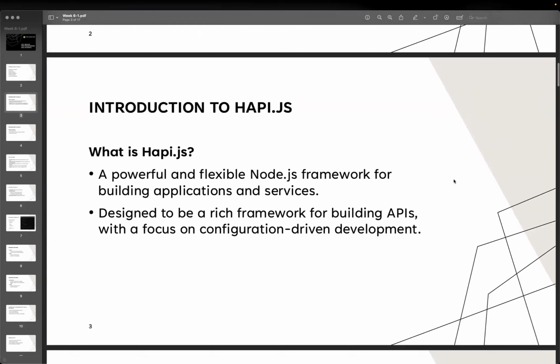So what's Hapi.js? Hapi.js is a really powerful and flexible Node.js framework which can be used for building applications and services. We call it a rich framework for building APIs, and it's also focused on configuration-driven development. I will show you how to install it and create our first Hapi.js API. You can run it on localhost, and when you put it on your server, then we need to configure it.